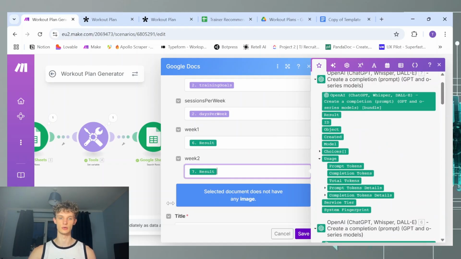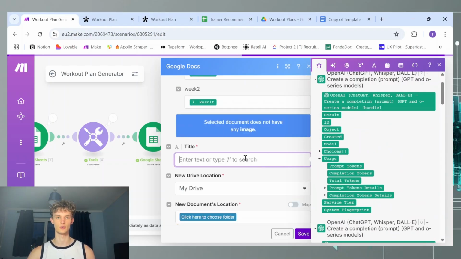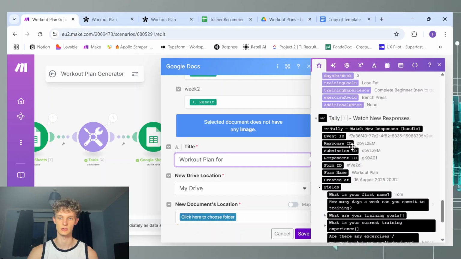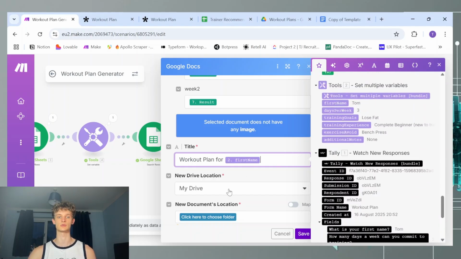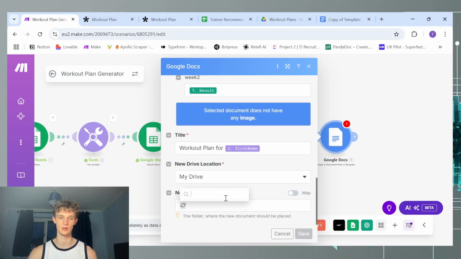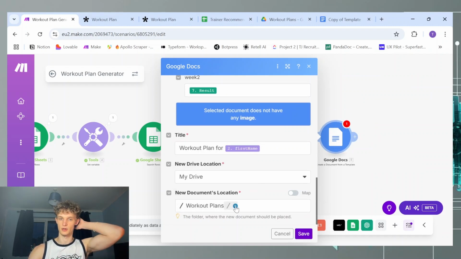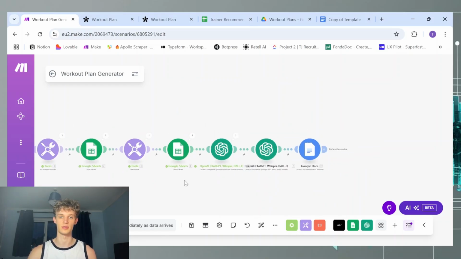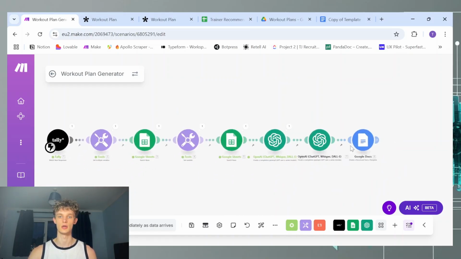And then this is going to create a file, so we also need to create the name. Let's say workout plan for the first name. In this case, it would say workout plan for Tom is the title. And then for the location, again, we can select a folder. I'll go into my workout plans folder, where I've created a generated plans folder, so we can just put it in here. And finally, when we run the whole thing one more time, it's going to update everything in here and create a new document from the template.